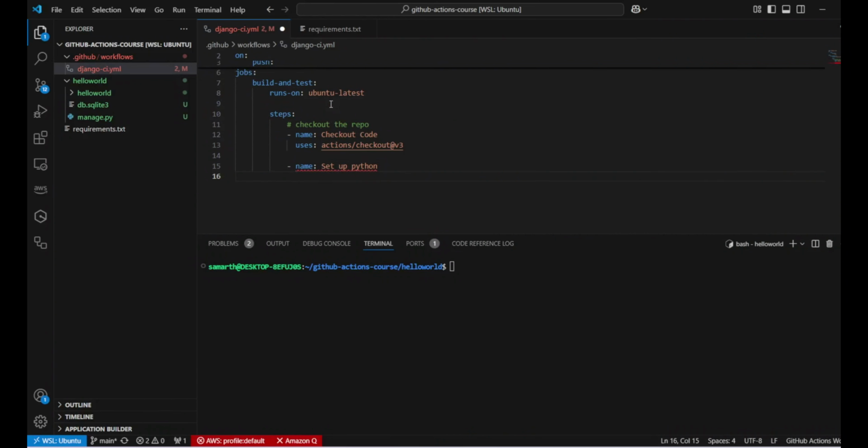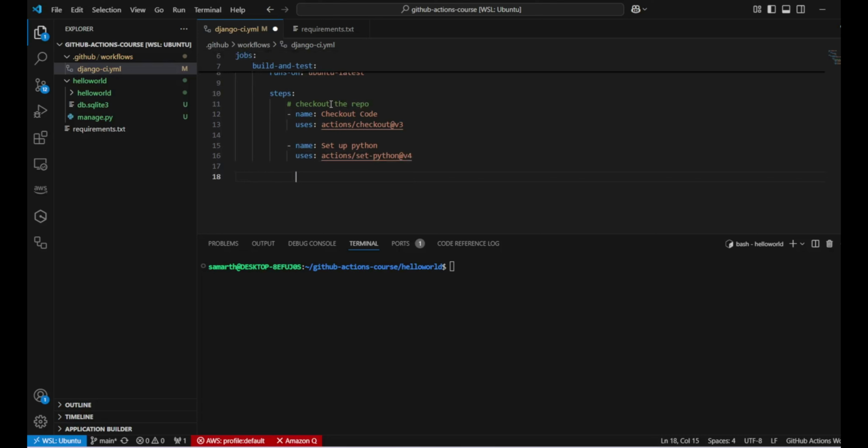Once I set up Python, what am I supposed to do? I'm supposed to use an action. Uses, which action? actions slash setup-python at v4. So now I have an action where I will do the setup of Python.